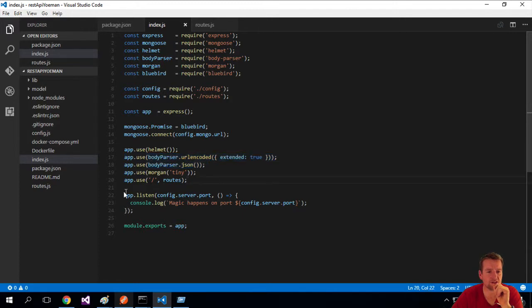We also add some routes here, saying if you hit a slash, just use the routes. We'll get back to the routes later as well. And then it starts listening on this port right here. So that's pretty much all you have to do. Now your application is running, just like with the server.js that we used earlier.